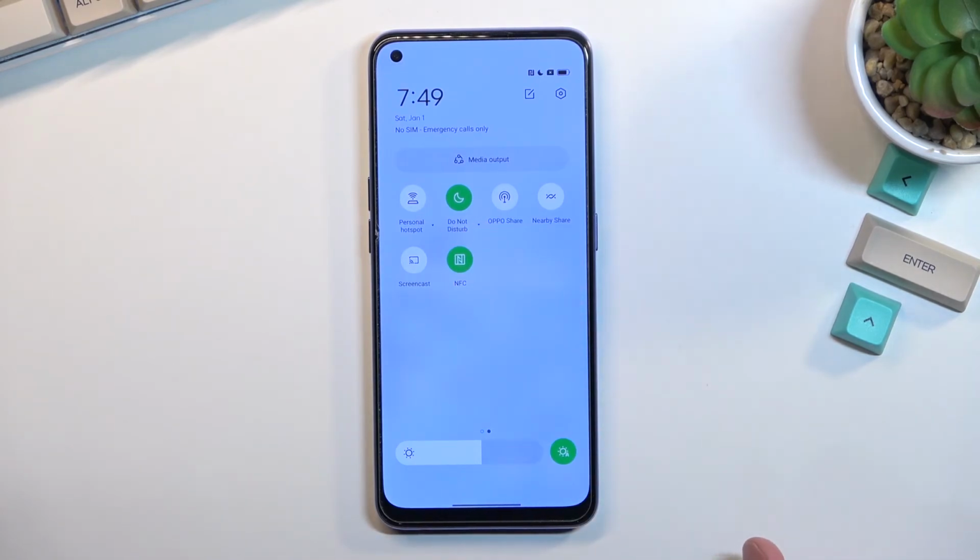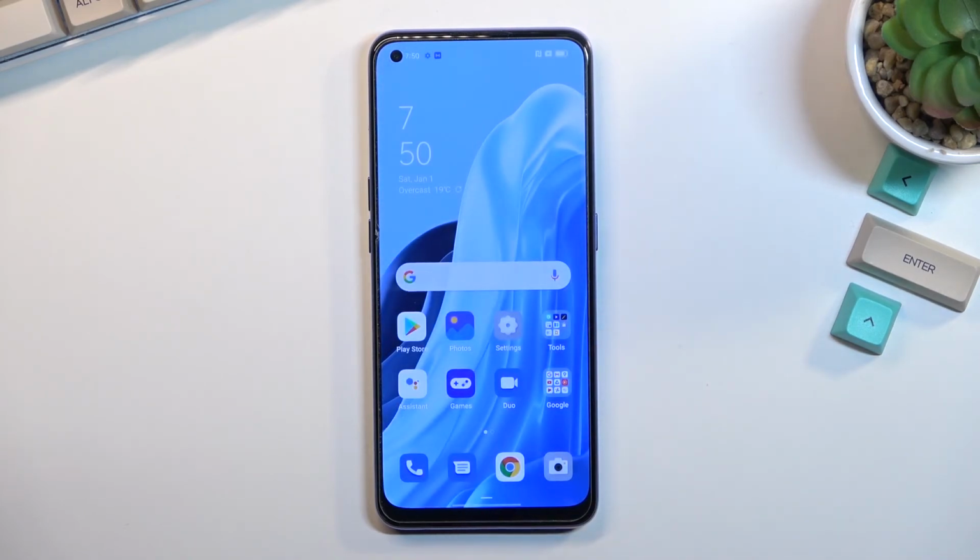But for everybody who's using it manually, once you turn it on, remember to turn it off. If you don't remember about it, it will just run indefinitely in the background till you actually turn it off. But anyway, this is how you could set it up and use the Do Not Disturb mode.